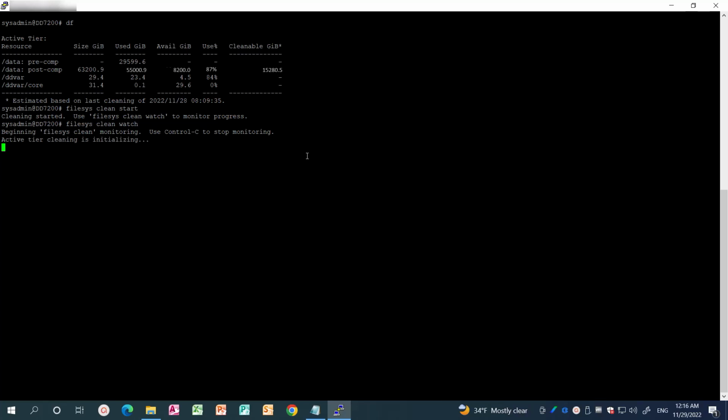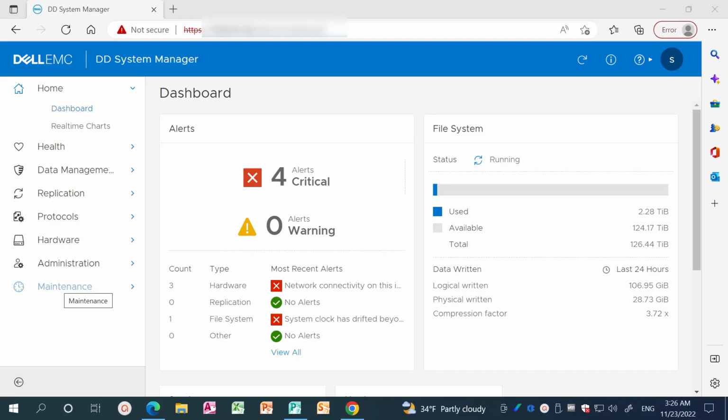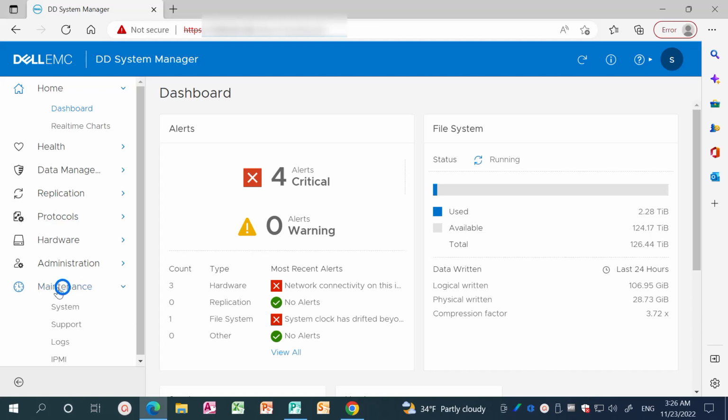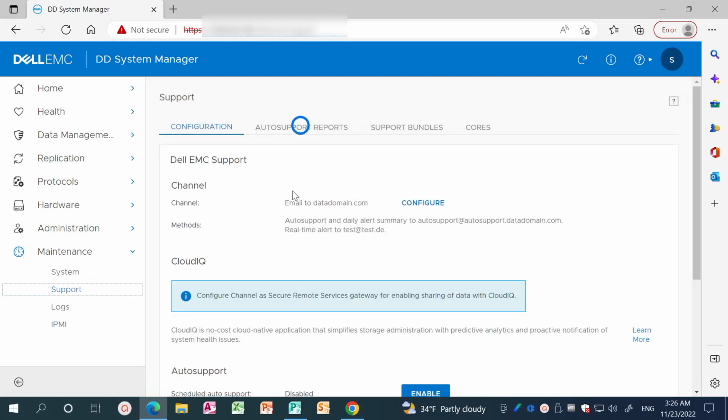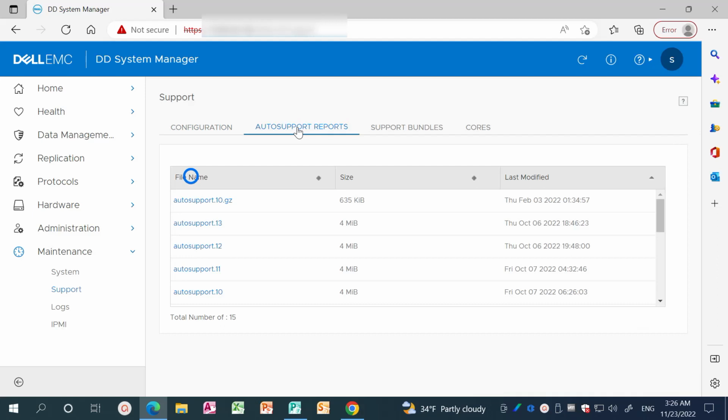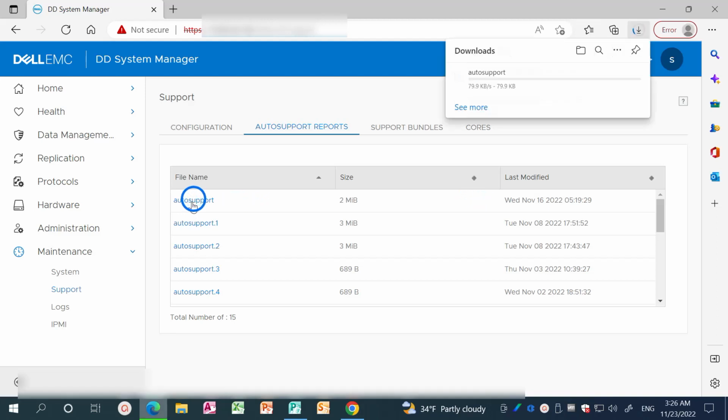And then, obtain the latest autosupport log file from Data Domain to troubleshoot further. In order to download the autosupports, log into Data Domain System Manager. Navigate to Maintenance. Click on Support. Click on Autosupport Reports. Click on File Name to sort that column. You can find 14 autosupport files at any given time. Autosupport.13 is the oldest, while the autosupport is the newest file. Click on autosupport and download the file.